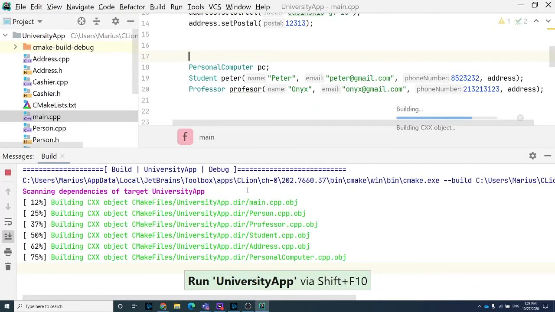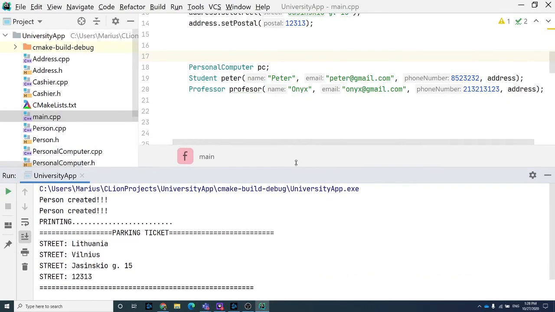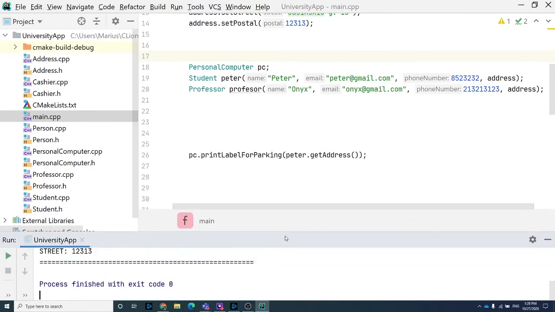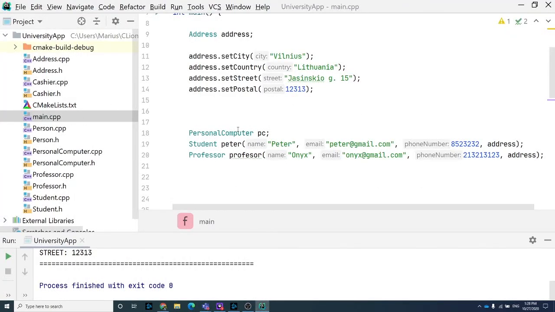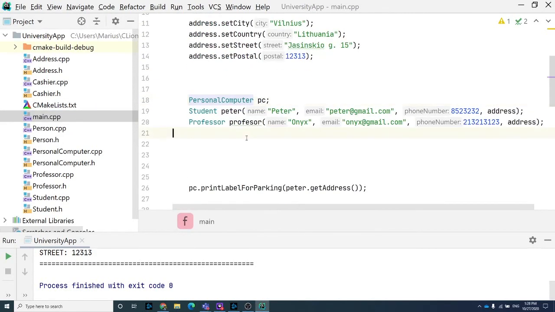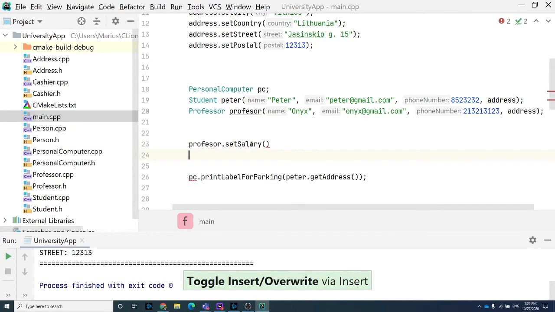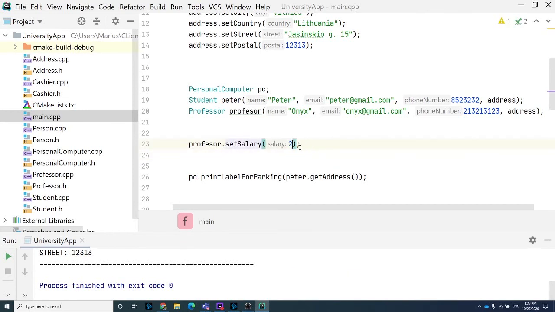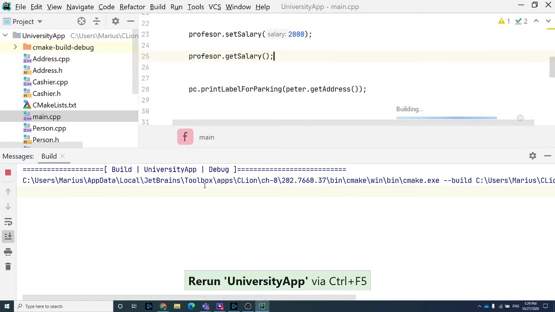And now when you are running your app, you print parking tickets, you will get the ticket, and you are able to create any parking label, and to add a time and so on. You are able to manipulate using this object. As you see, we are also able to implement the cashier to pay out the salary if you need it, but here it's really not important at the moment, because for example first you need the professor to set the salary, for example 2,000 euros, and then the professor would like to get the salary, and of course you get the salary, it's 2,000 here.